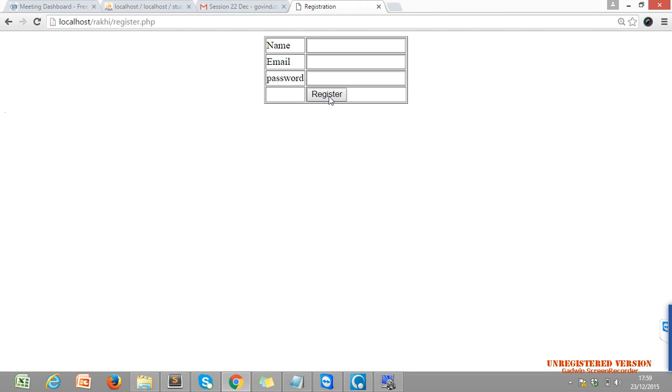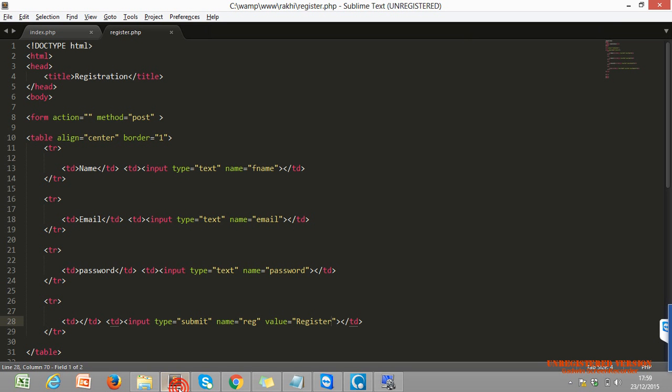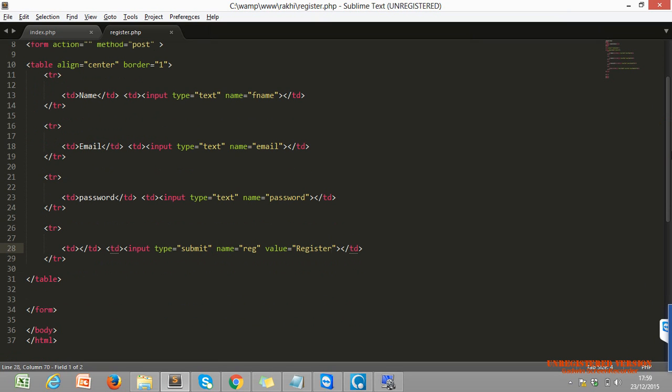This is our simple form with table tag. This table tag is within one form. Why do we use form? If we didn't use the form, then our values will not be posted, or our values will not be transferred anywhere. Now we are using action blank, which means we are submitting our form to itself, our page to itself, nothing else. Okay, this is our simple form.